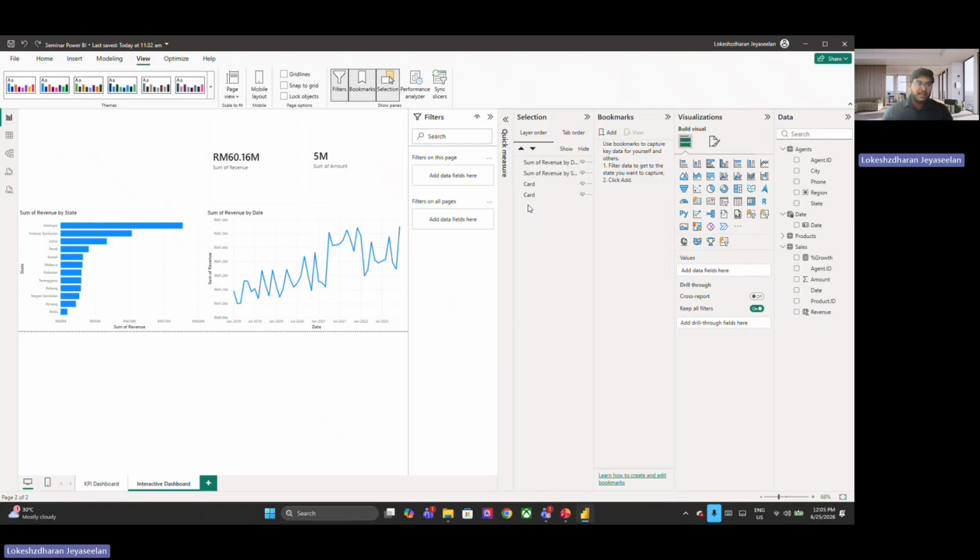In the selection pane, it lists all the visuals on the current page with an eye icon next to each one. So we are going to save this bookmark. In the selection pane, verify that all 4 visuals are visible. Eye icons are showing on. In the bookmarks pane, click on add. This will add this first view as bookmark 1.